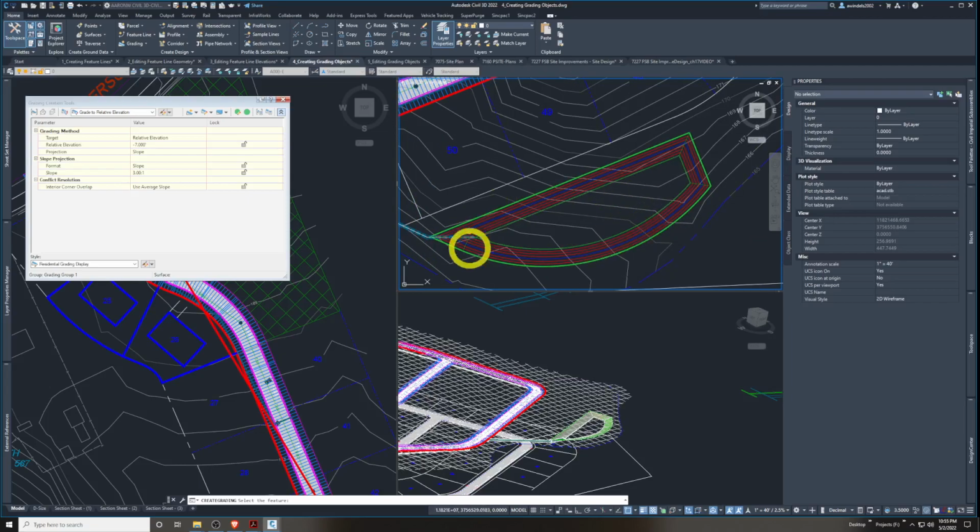And we created a new grading object, which made a surface as we went, because remember initially it said we hit OK on those ones. It made an automatic surface here, which is fine. We can also make that surface after the fact, but we chose to do it as we go.